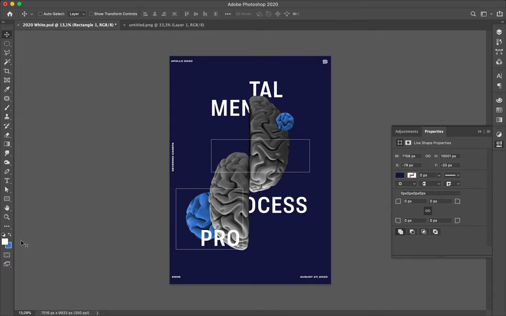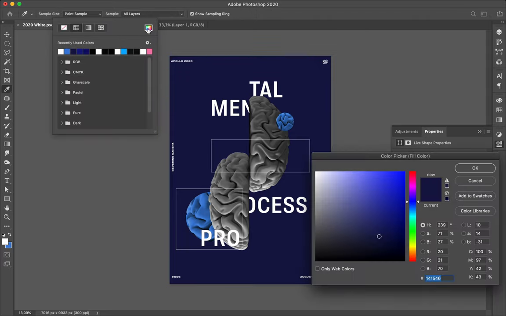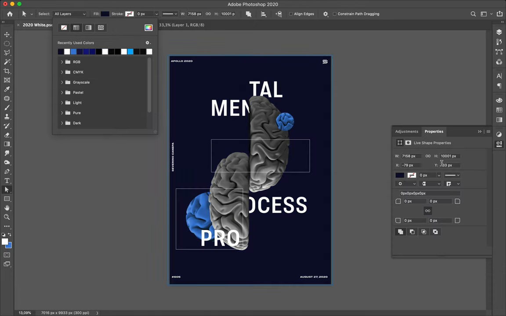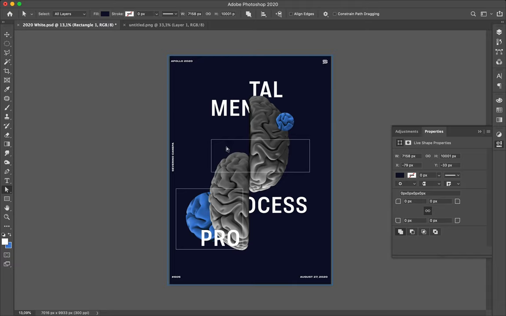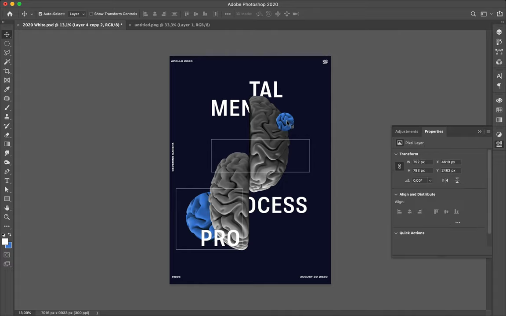Maybe make the background darker. Yeah, why not? That's interesting. Yeah, it really brings something. The font appears more clear in this way. It's better. It's much better.